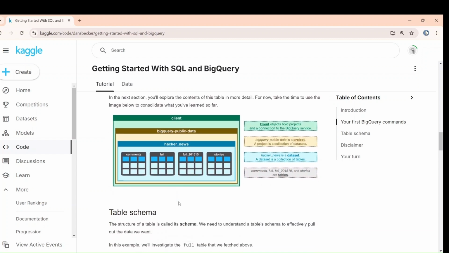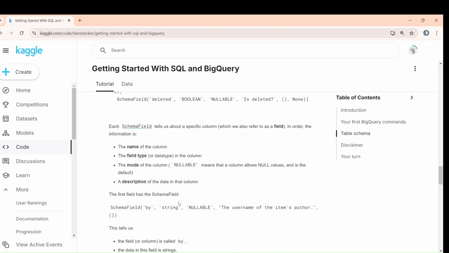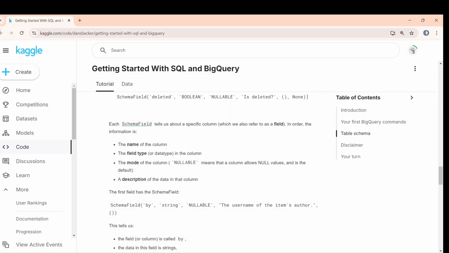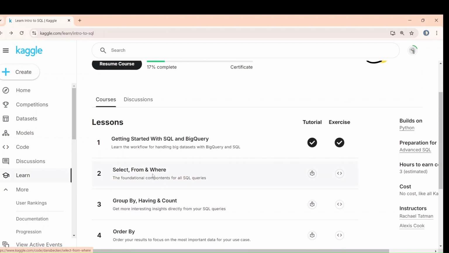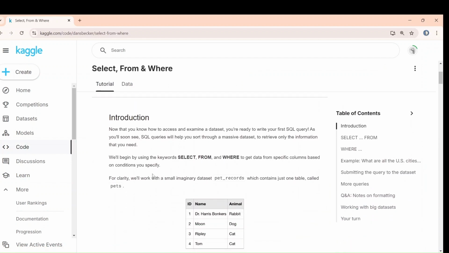So from this class, we will understand how to work with the table. First, we will read, then we will do the exercise. Now that you know how to access and examine a dataset, you are ready to write your first SQL query.